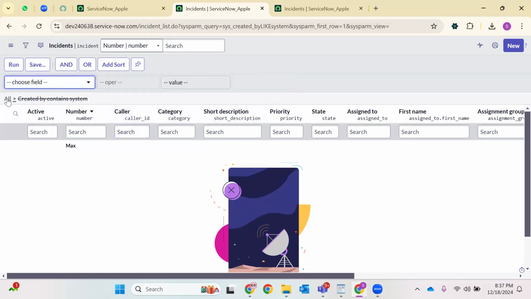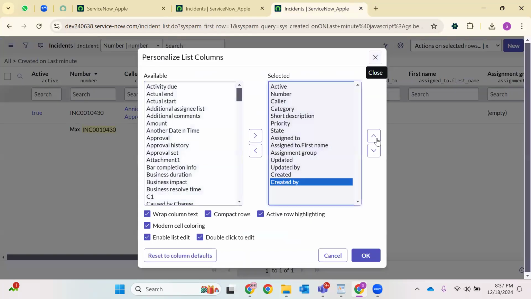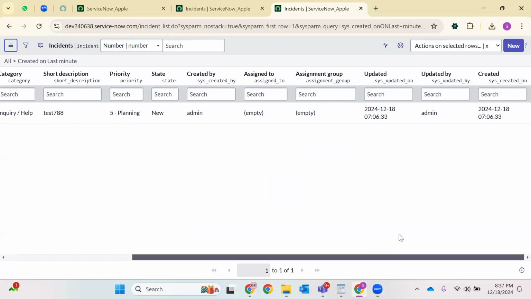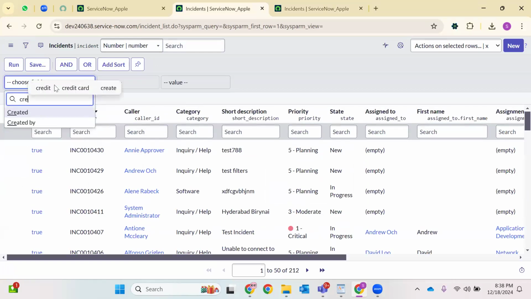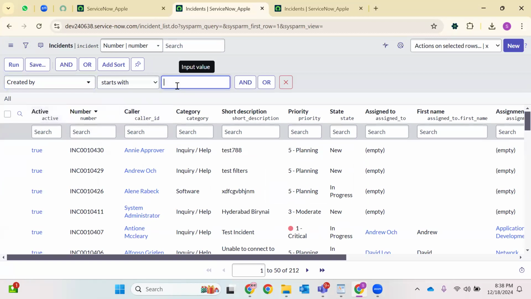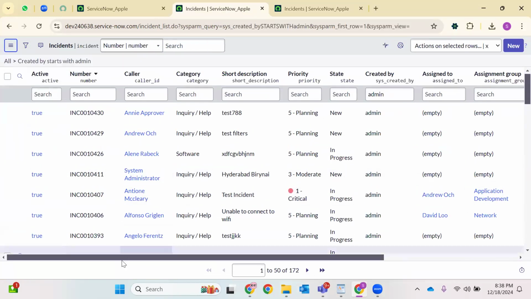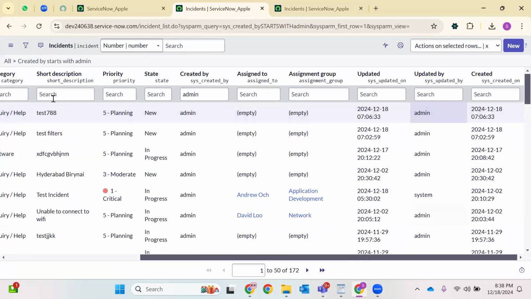Let's take some created by field and see. Okay, it is giving admin. I'm sorry. So created by admin, if you give, it will show you the result. Created by starts with admin. See, 172 records, all of them are created by admin. Likewise, you can search for updated by again.